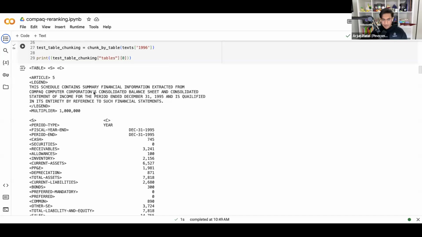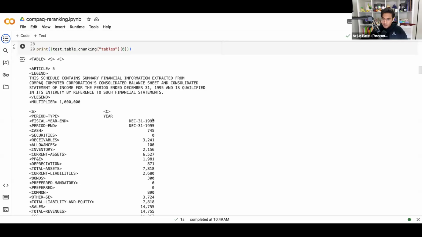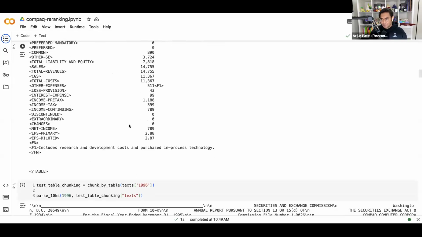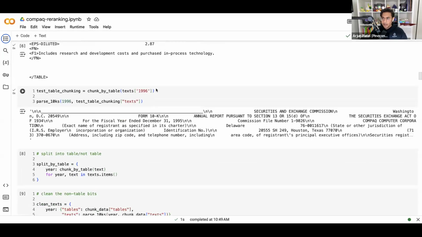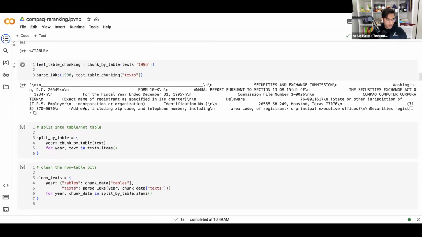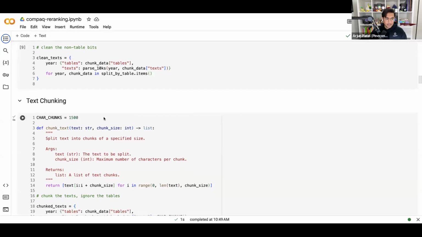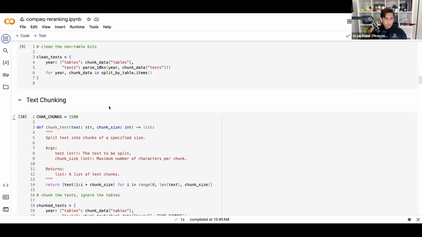You can see that an example of a 10K table looks like this. This is what we're going to be separating and pulling out, because we might not be able to search over them as effectively as we would any other given text. We're going to parse the 10Ks, split on tables, and clean those texts so that we are chunking really neatly.